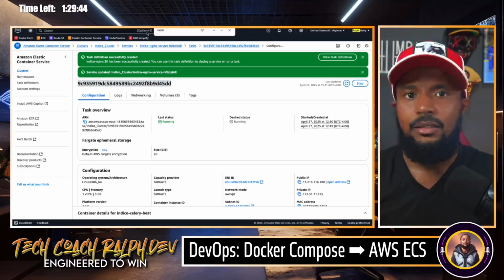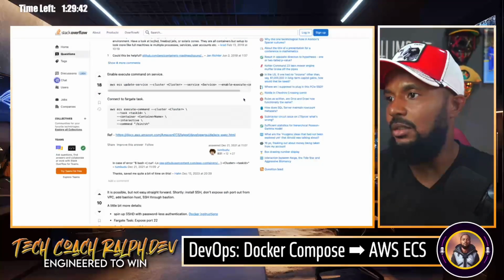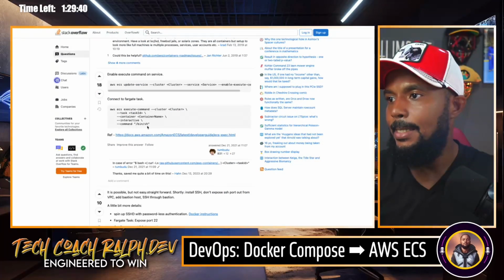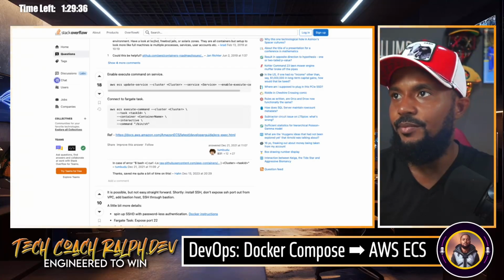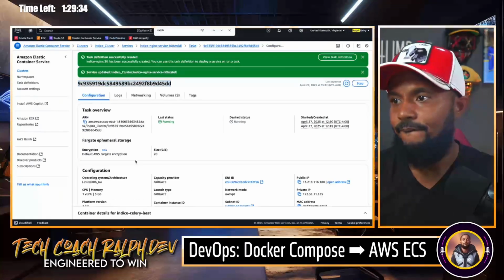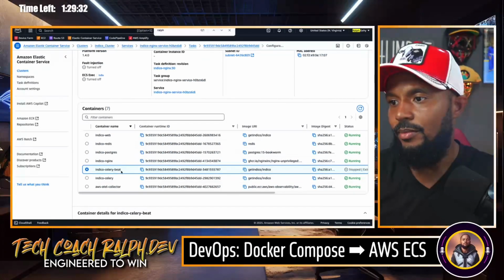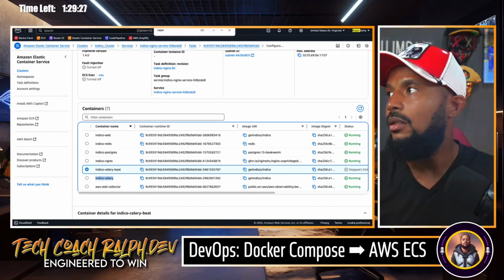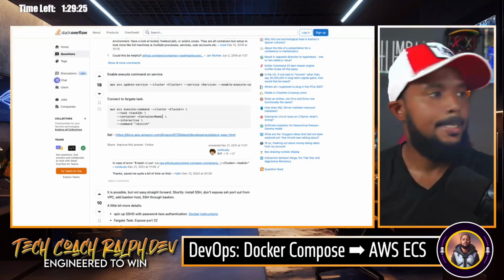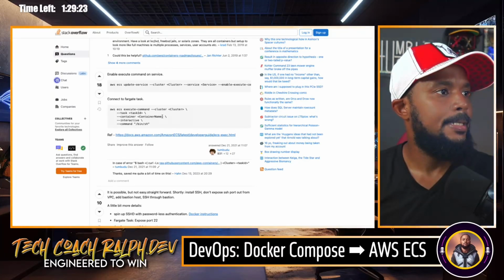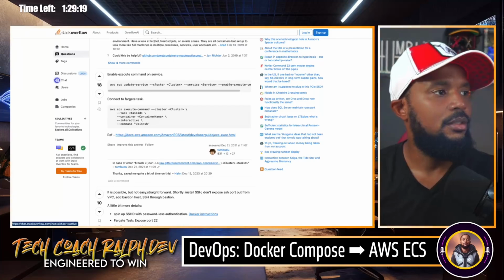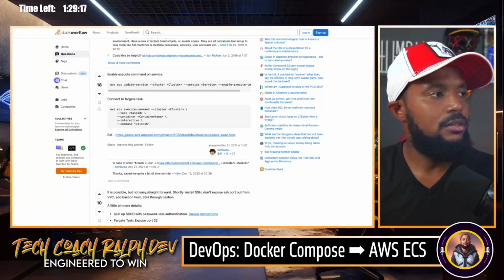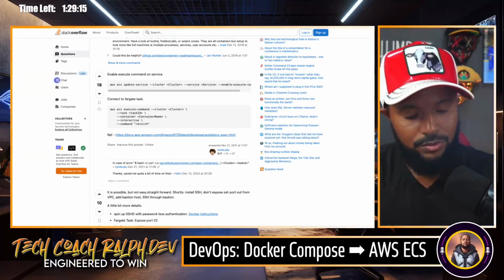And then we need the container name, which is going to be, let's do the indigo celery. Actually, no, shoot, I was looking at the wrong line. Hold on, let me start this over.